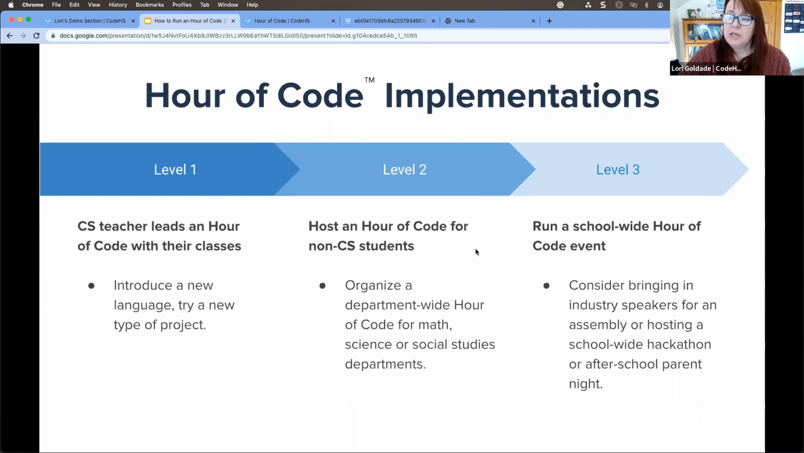Level 2 is where you host an Hour of Code for non-CS students. So maybe this is a larger implementation where you're organizing a department-wide Hour of Code, maybe for your math department, maybe for social studies. I actually used to be an English teacher a lifetime ago, long before I ever got into even being a technology coordinator at my school district. And one of my favorite things to do was to figure out how to integrate computer science and programming into our ELA courses. So this is another implementation you might see, a little bigger.